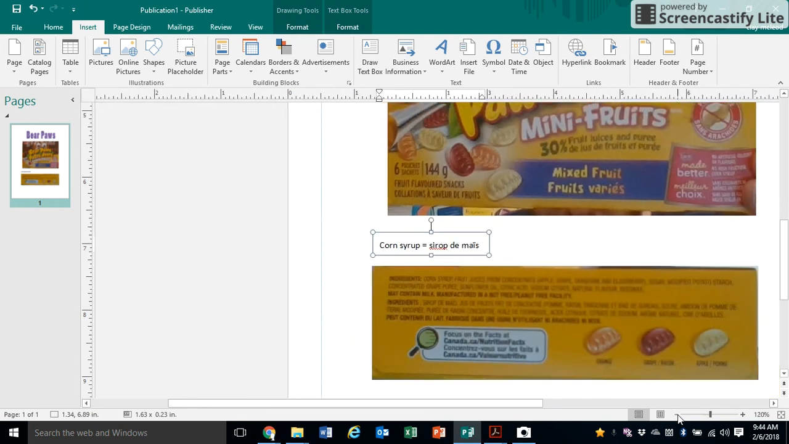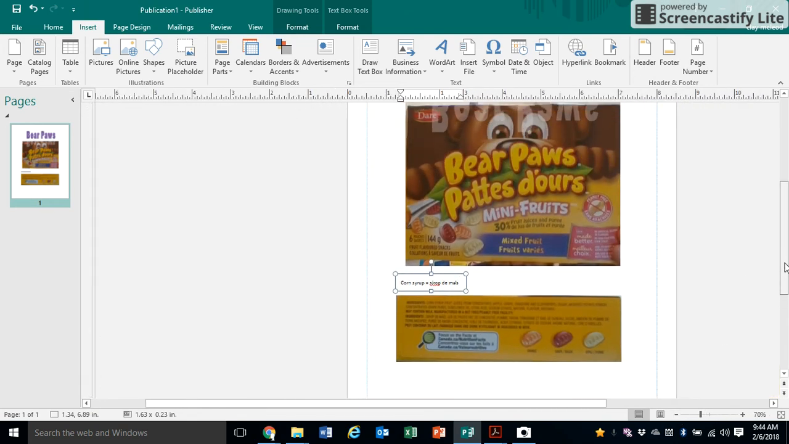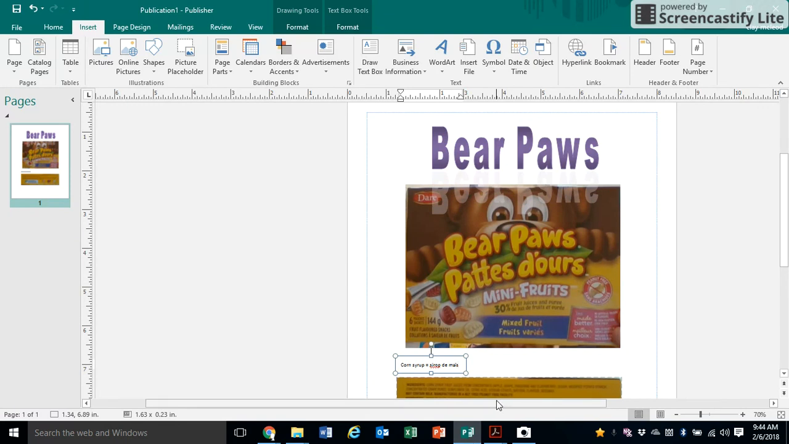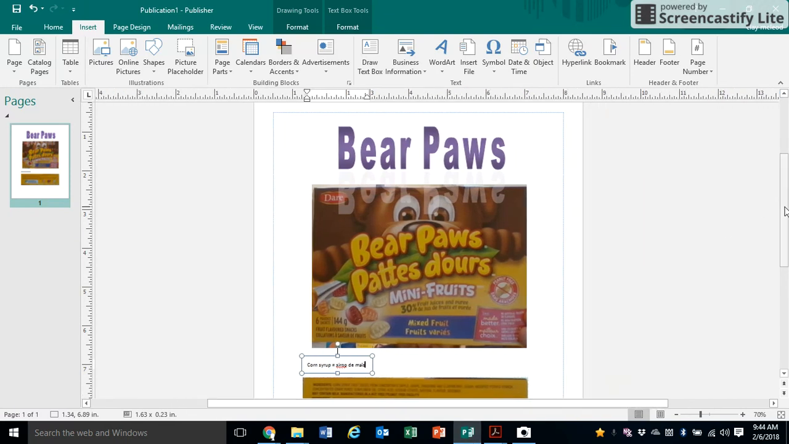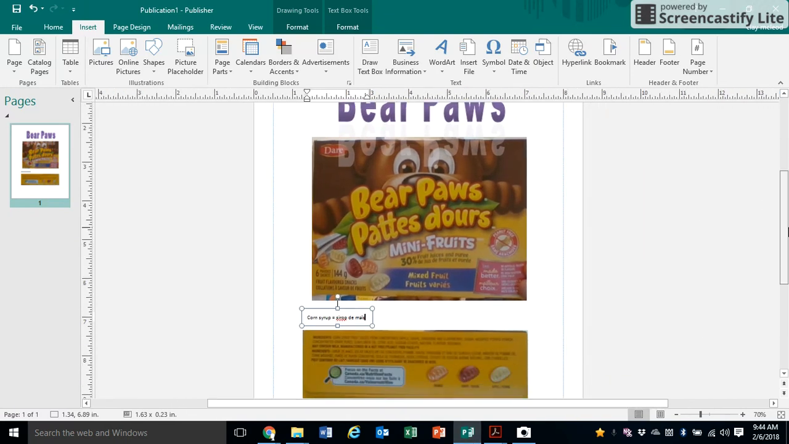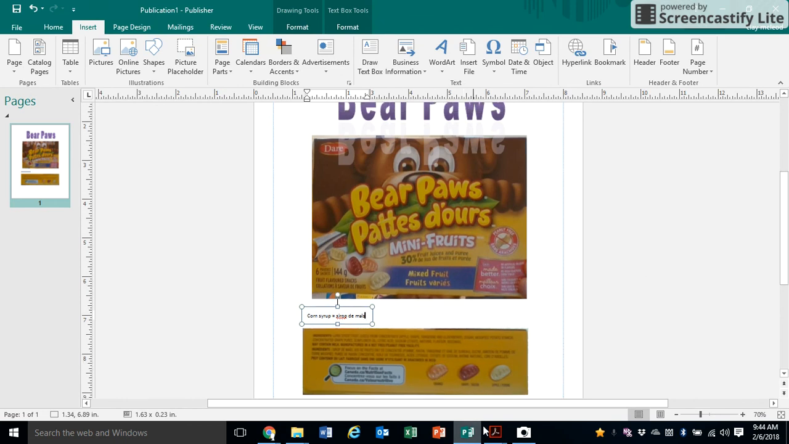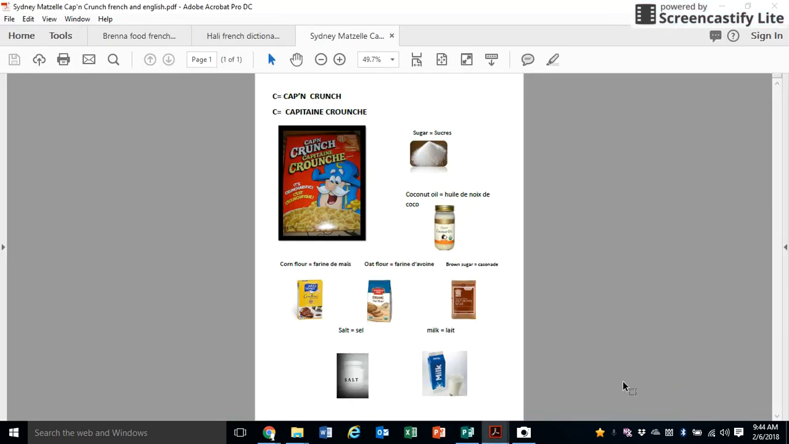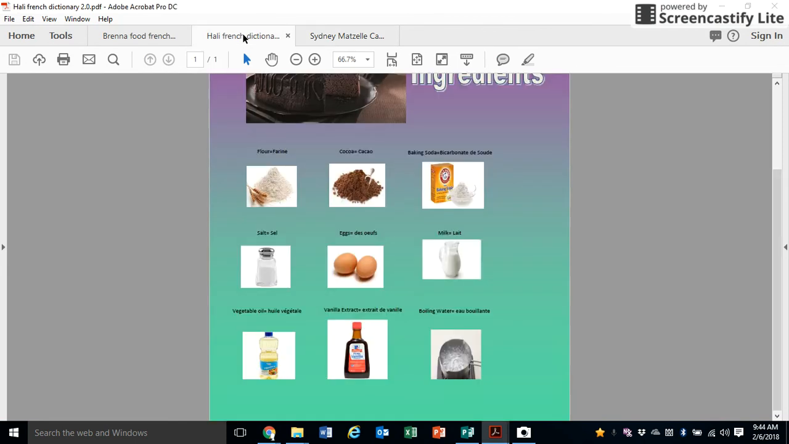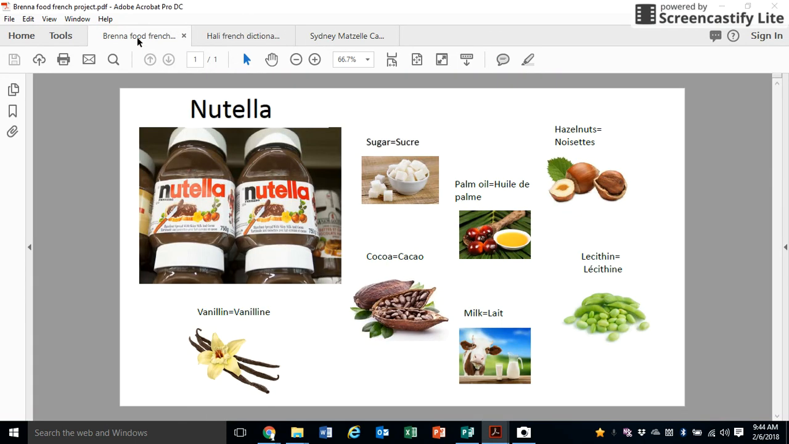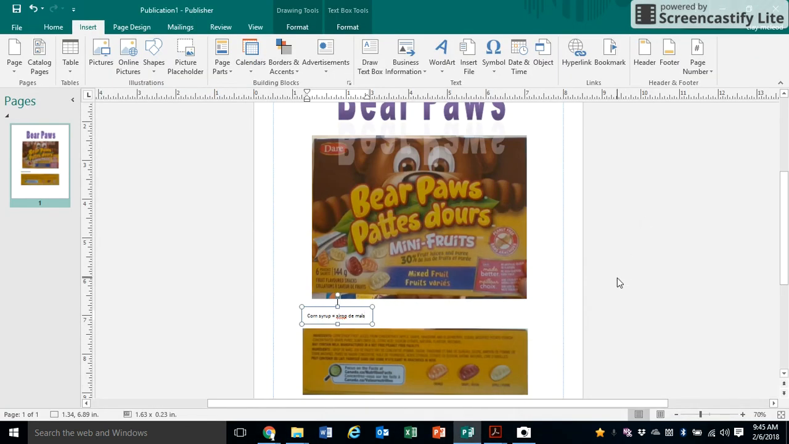So over the next little while, you will pick a package and you will start to translate it and then use Publisher to create a visual dictionary page, so that you can create something that might hopefully look like one of these ones that was created by students in my class last year. We'll put them together in a book so that we can share our different translations, and in the process of doing that, you will learn how to say and spell some different food ingredients in French.